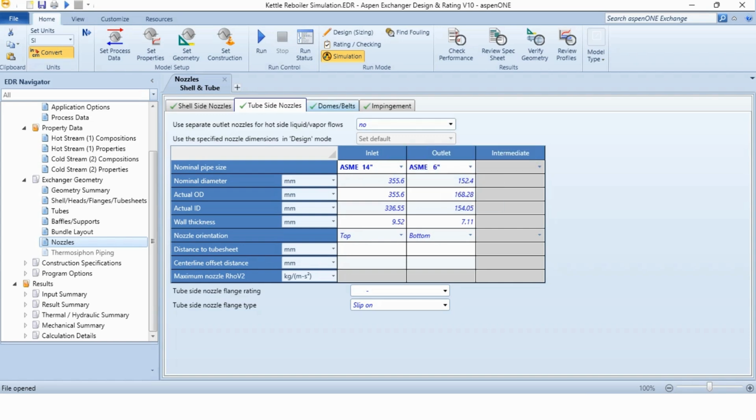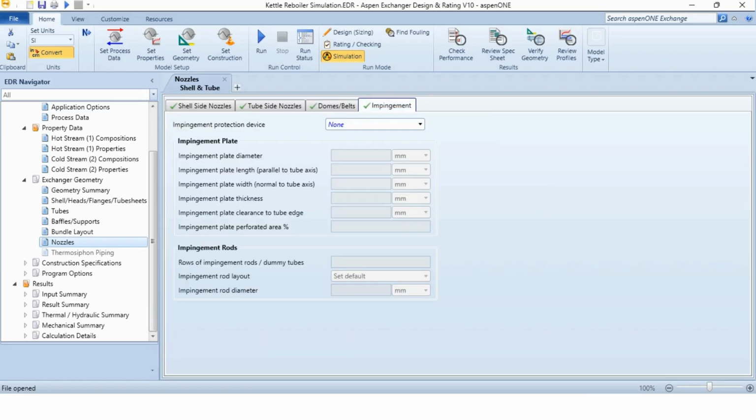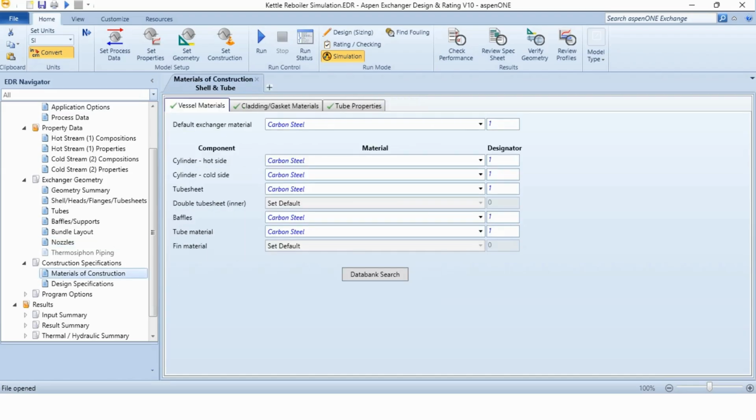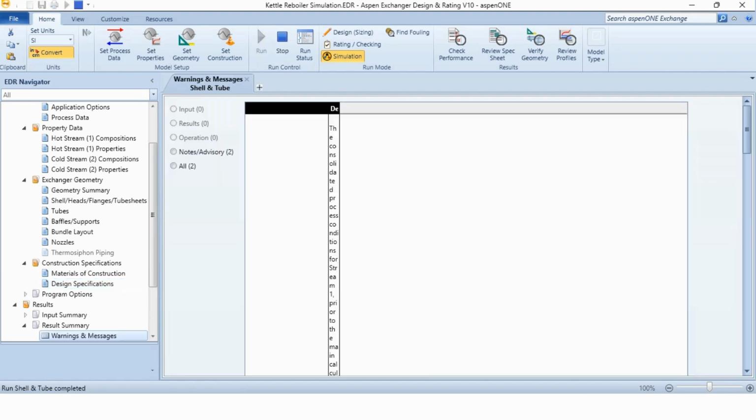Again, these are the given values, so I'm solving a real-time example over here. And similarly, you can specify the values over here. Similarly, if you come to the construction specifications, by default material of selection is carbon steel. If you have different material of selection, you can choose it over here. And in design specifications, the design temperatures are 150 degrees centigrade for hot side and 150 degrees centigrade for cold side, and the rest of the values are by default. Again, if you have to specify some different values, you can select it accordingly. After specifying all of the required information, we will click on this run button to get our required answer.